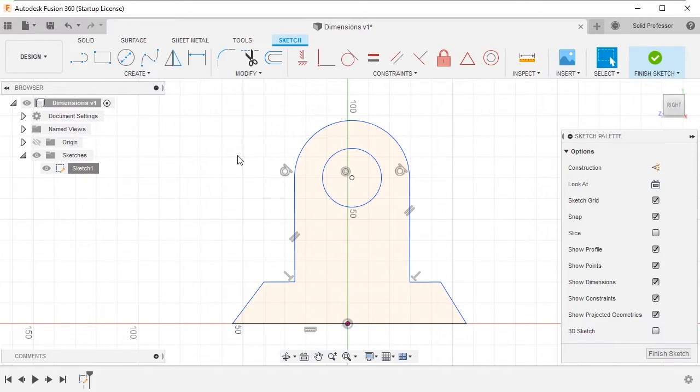By adding dimensions, sketch elements maintain the specified size when other geometry updates. These dimensions can be applied to any sketch element by using the single sketch dimension command. Before I begin adding dimensions to this sketch, I'll show you where the sketch dimension command is found.